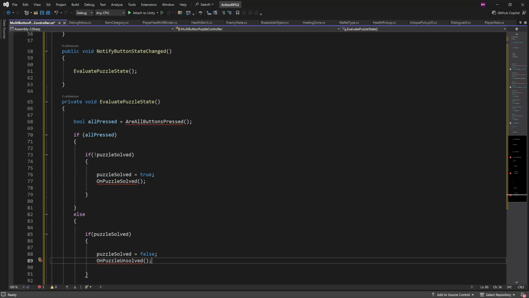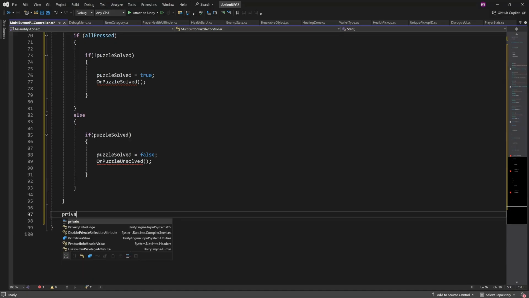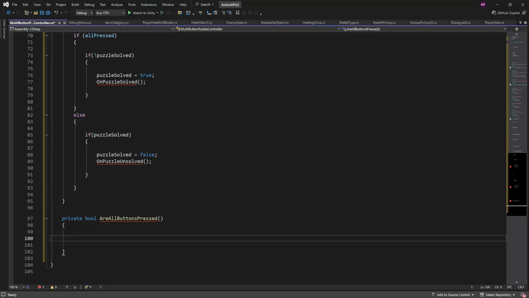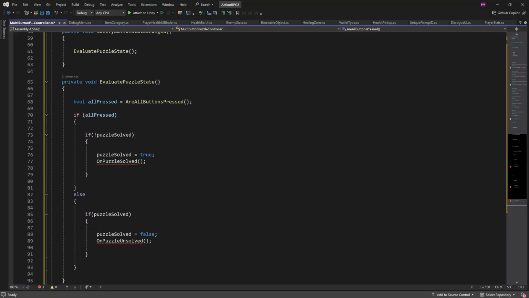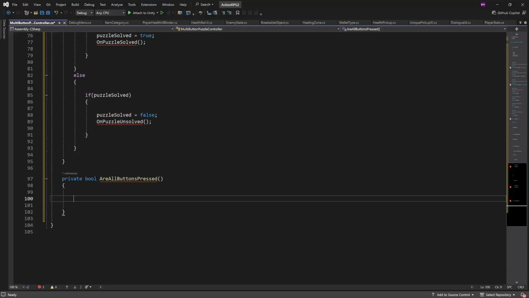But we got some errors here. Let's fix some of that. Let's do a private bool AreAllButtonsPressed. And then that's not going to get rid of, oh, it is going to get rid of that error because it is a bool, but we're not returning a bool yet, which is why we have an error here.